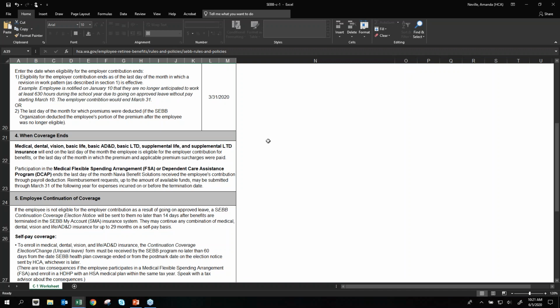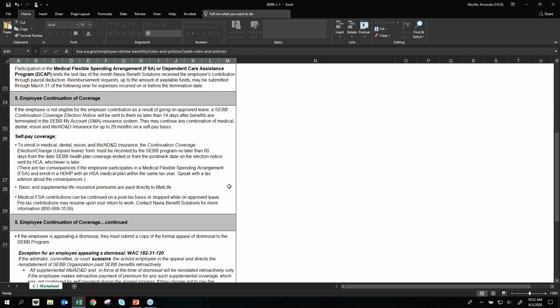Section 4, when coverage ends. Now remember, the point of these worksheets is, one, to help you determine eligibility for the employer contribution, but it also provides notice to the employee on what their options are. In this scenario, she's losing eligibility for the employer contribution. So it's letting her know when those benefits will end, the medical, dental, vision, etc., and the participation in the medical FSA or DCAP program. All of those will end the last day of the month in which she's no longer eligible for the employer contribution.